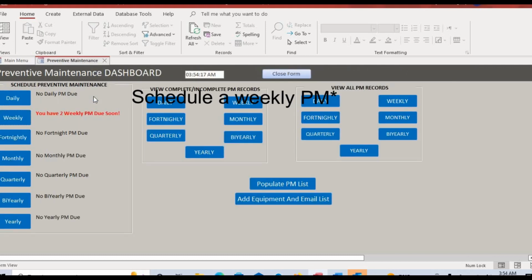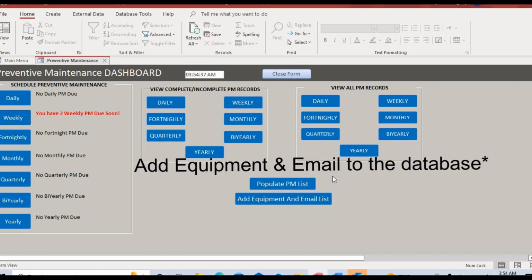When I click on this weekly, I already have 2 weekly PM due soon. So let's go ahead and set up another one, a third one. But before we do that, let's set up the equipment. Remember that the equipment is tied into the email addresses.